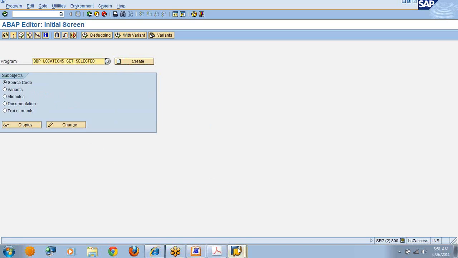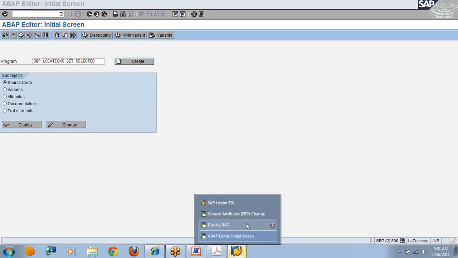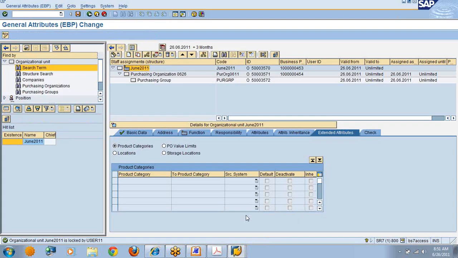Once we have a plant replication, that plant needs to be assigned in the SRM org structure. When we go to the extended attributes, I am going to discuss the product categories when we discuss the SRM org structure. Locations and storage locations we can discuss now. Now I am getting into the locations.